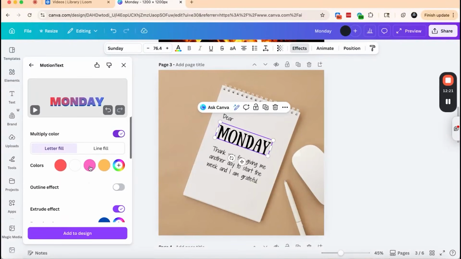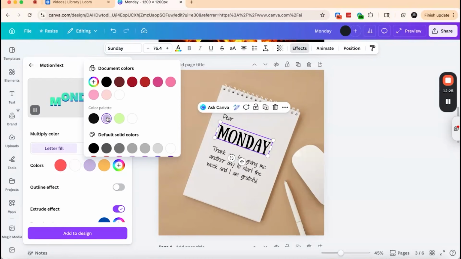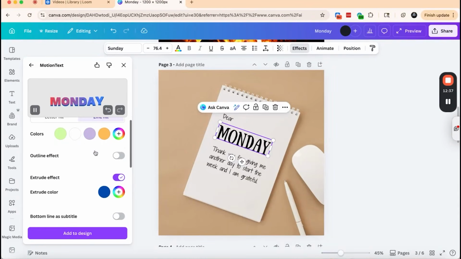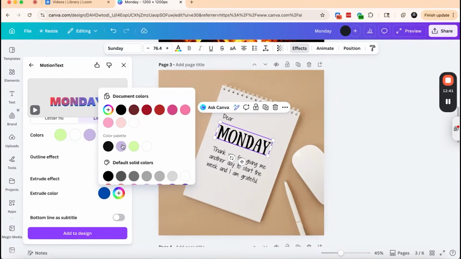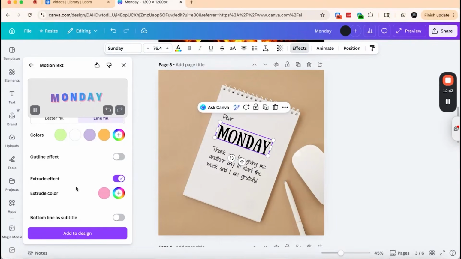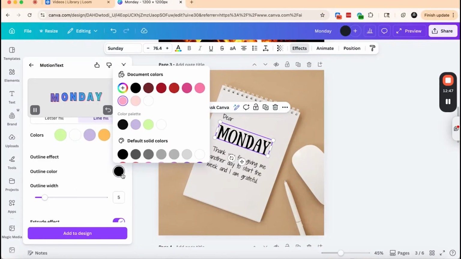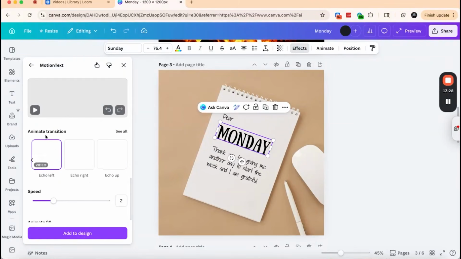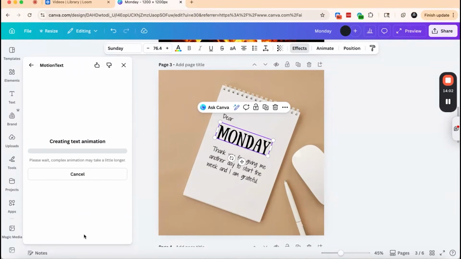You can come down here and do the text effect. So our letter fill, we can change the color palette if you want to. You can change the line fill. So the extrude color is the background color. So we can maybe change that one to pink. You can put an outline effect and change the outline color if you want to, and up the width of it. Interesting. You can add this animate transition. I love this. It can come up, and then let's just see what it looks like.